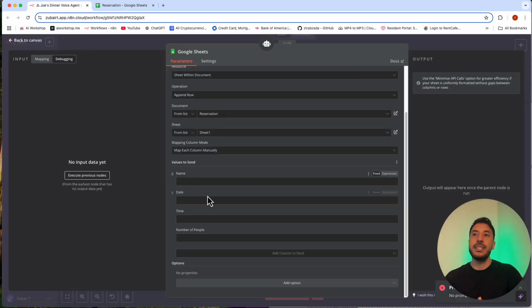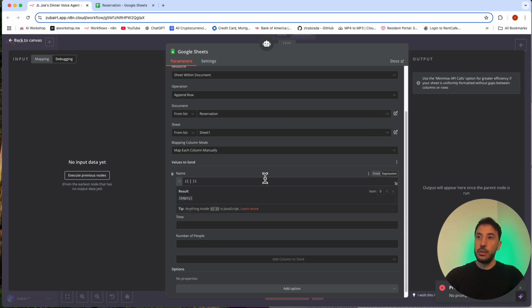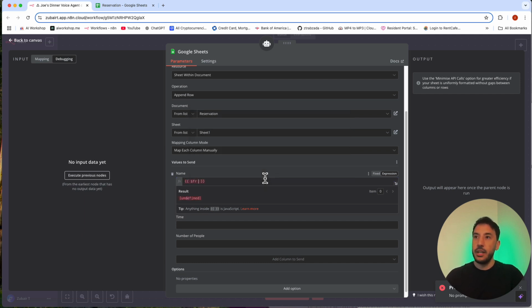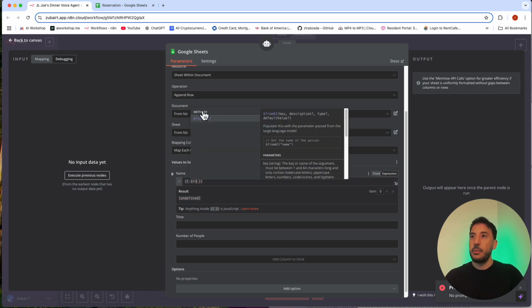So we need to grab this dynamically, right? So the name is going to be, I'm going to switch to expression. We're going to do 2 curly brackets. We're going to do $sign from AI, as you can see right here. From AI. And it says from AI, key, description, type, default value.